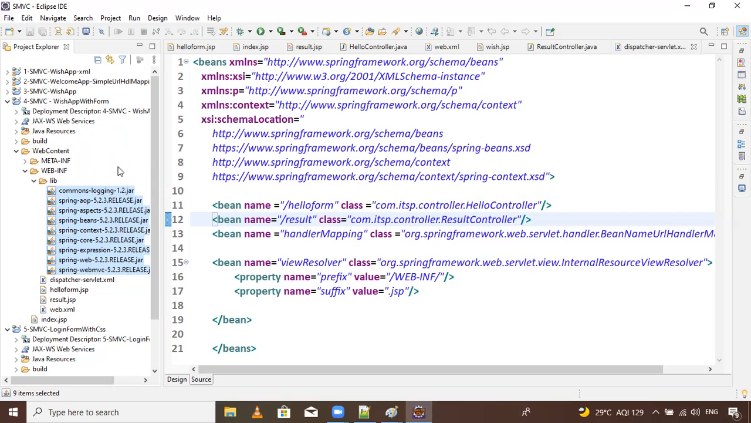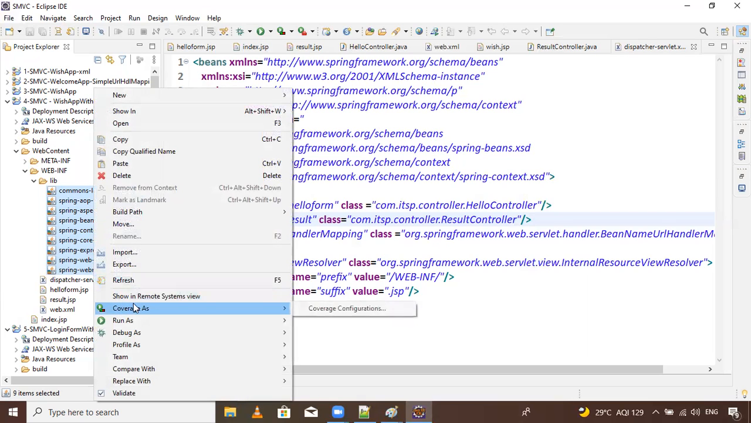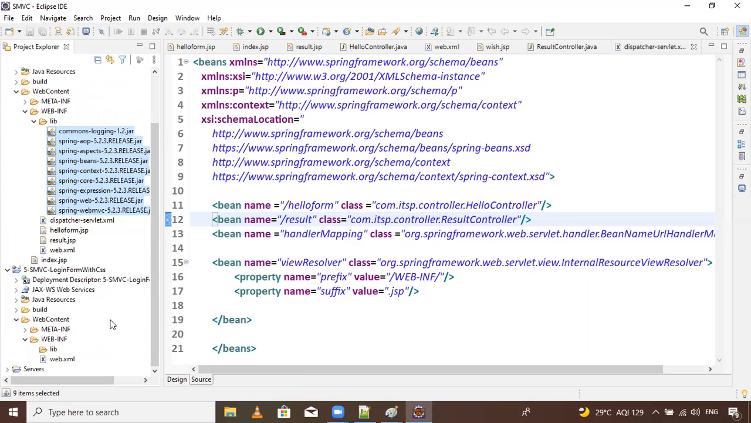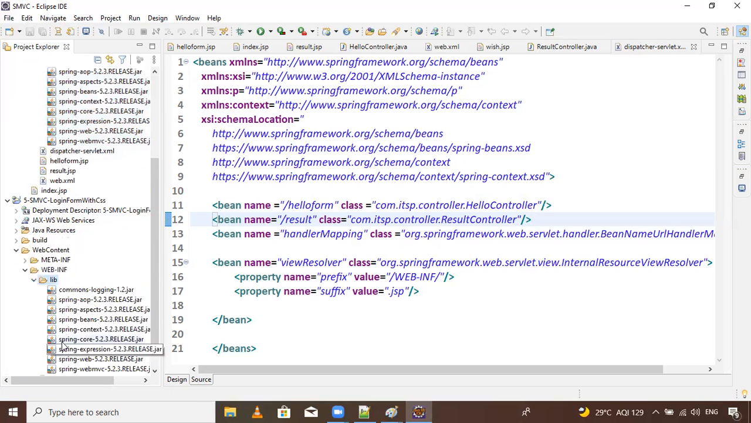Just copy this. These jars are required. Otherwise, you can download from the Maven repository one by one. Okay. Copy this jar and paste it in the lib folder. That's it. The jar is there.